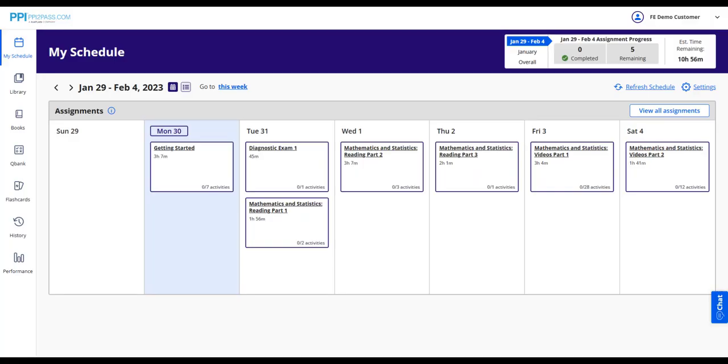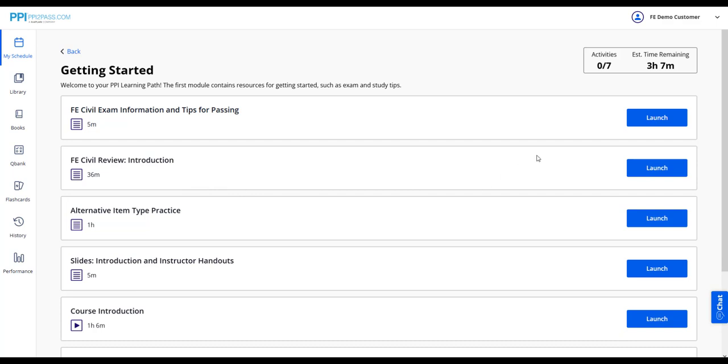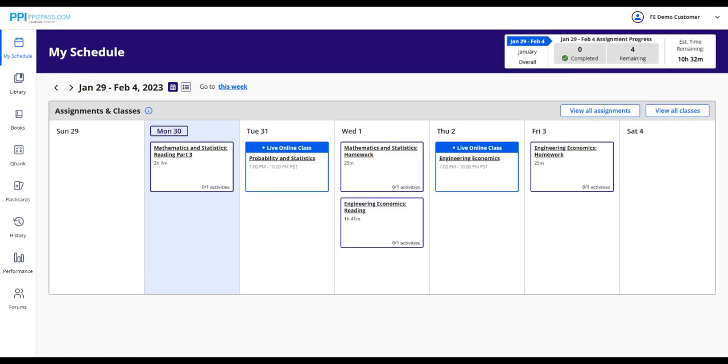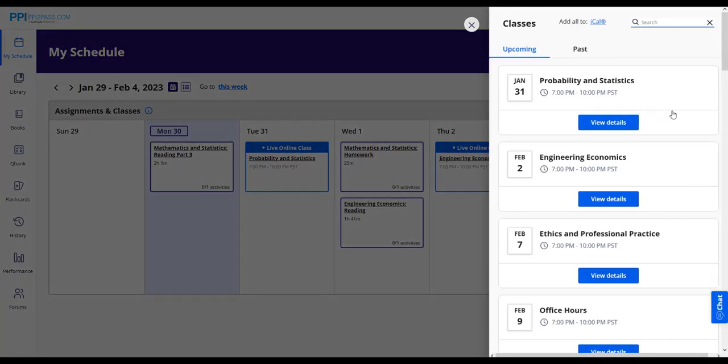The study calendar is the main location to access your studies and stay on schedule. To view a module, click on the box in the calendar, then click the launch button next to the activity name to launch the activity. For live online courses, the schedule is tailored to the live lecture schedule. Therefore, the calendar cannot be adjusted by the student in the live online courses.